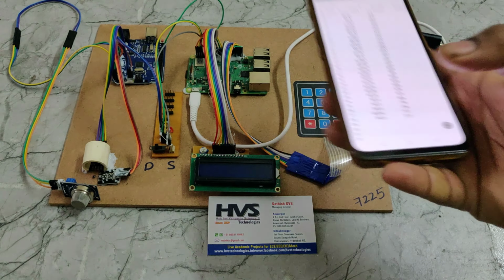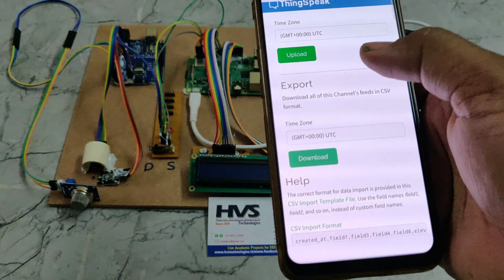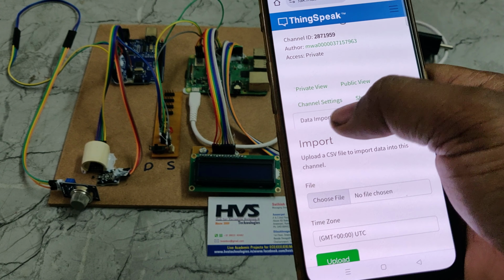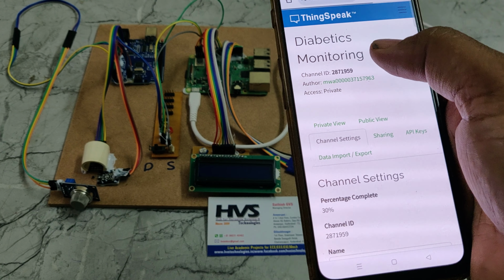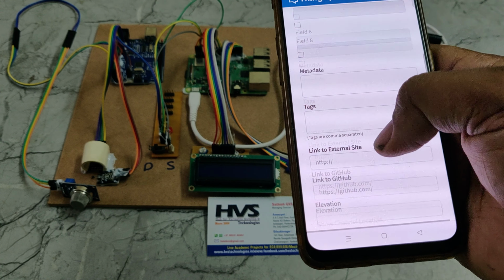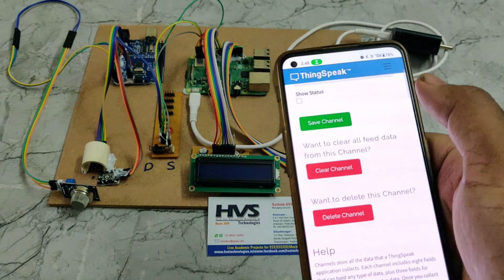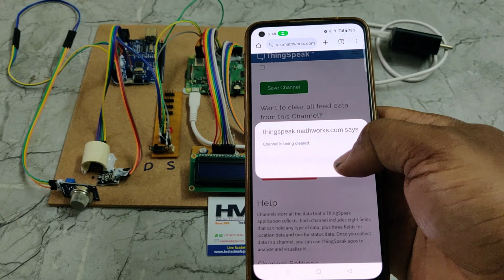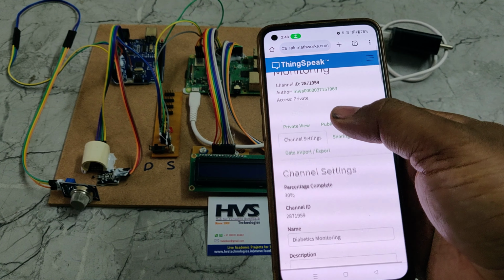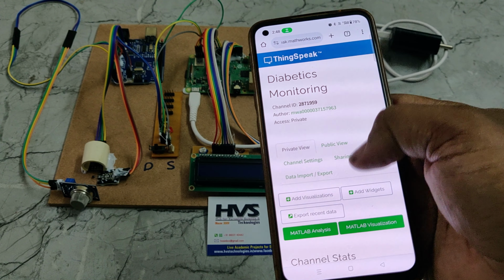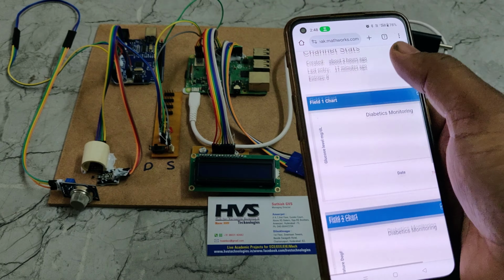Now go to channel settings. After data import export is done, in channel settings we can clear the channel. So only here do we clear the channel. Right, the channel is successfully cleared. Now go to private view. There we can see the old data got erased.